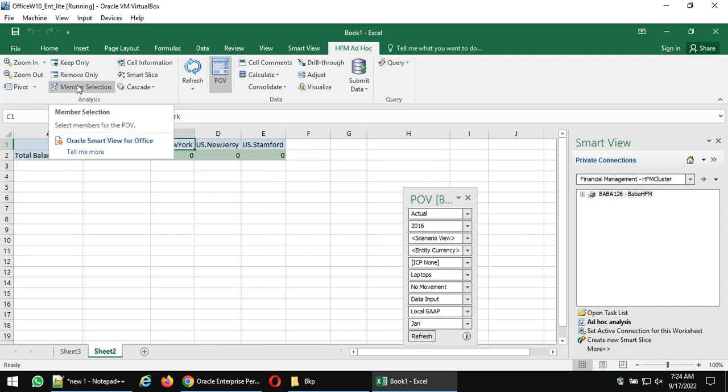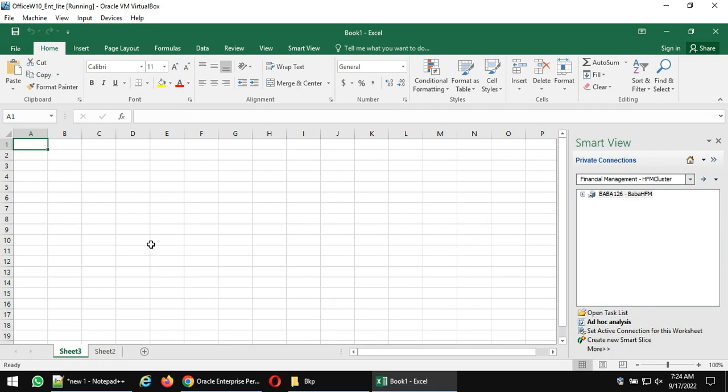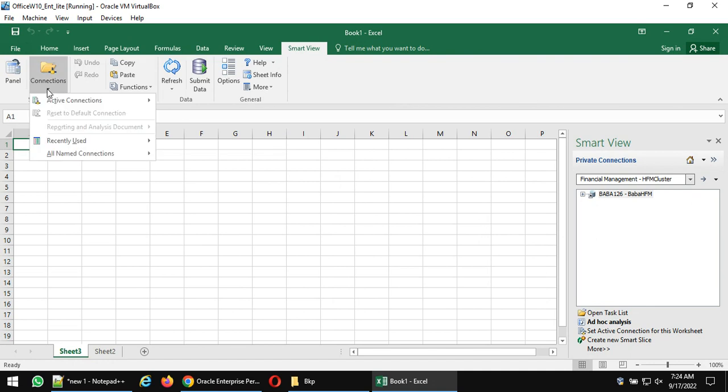This is very, very important. Regularly we use this, right? While creating the data forms, I told you how to get all the members at a time. So here, sheet 3, I will use it. On sheet 3, there is no ad hoc here because we are not connected. How do you know? When you click on these connections, you don't see a tick mark here.